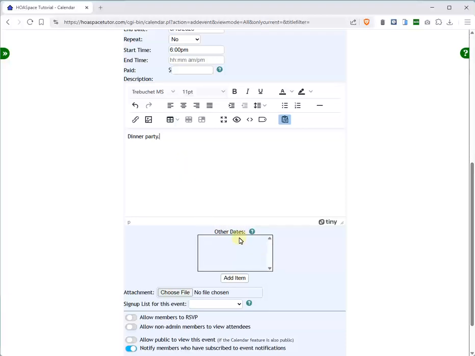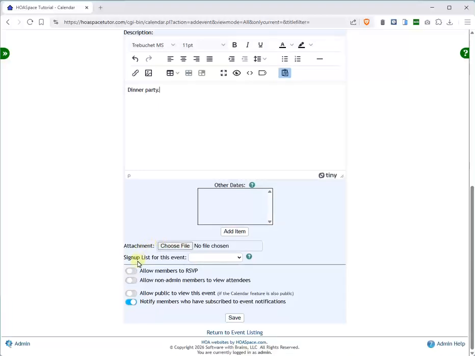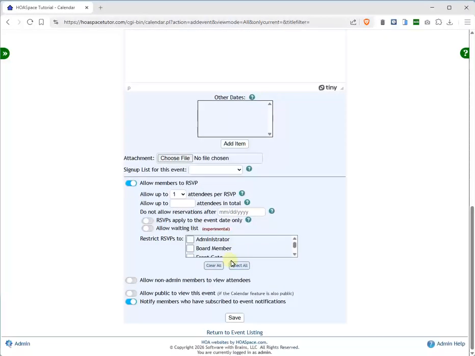Other dates, again, that's part of the calendar system. I'm not going to get too much into that, but you could add additional dates if you wanted to. If you had an event that occurred every Monday, a recurring event, but you had a special instance of it that was going to occur on a specific Tuesday, you could add dates there, but I won't go into much detail on that for now. I want to get down to here where we have allow members to RSVP. So that's where we turn that on and we get all these options for setting up RSVPs.